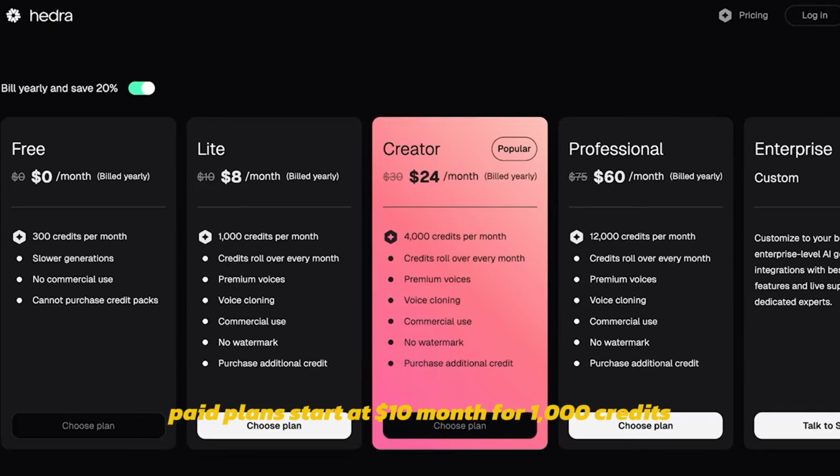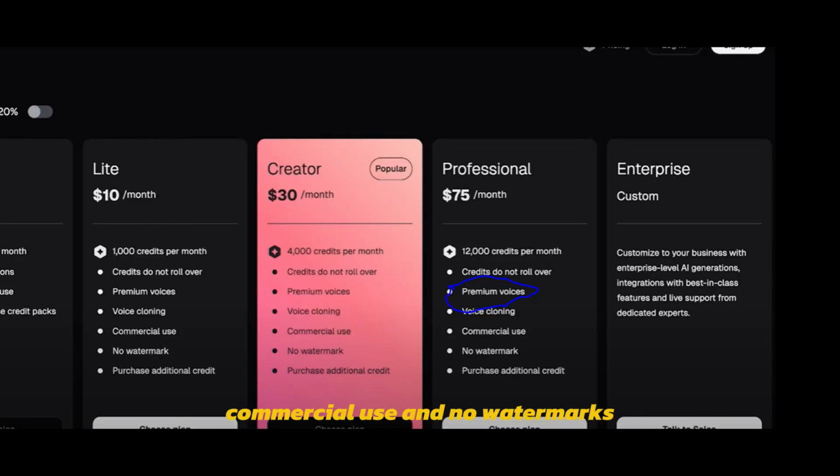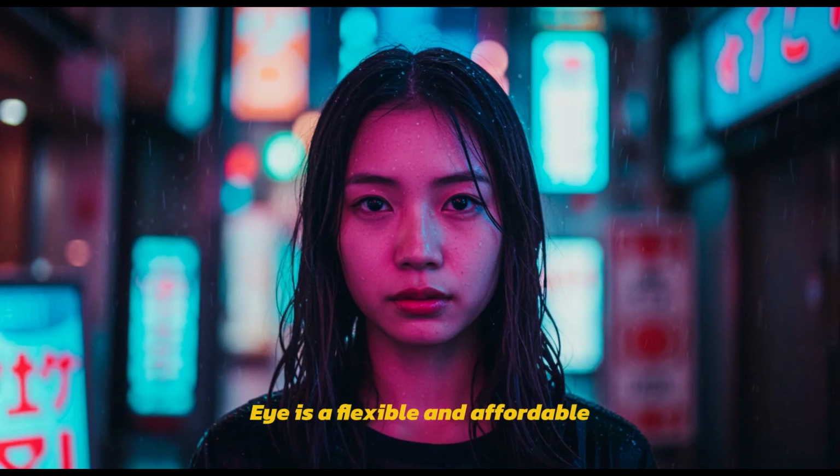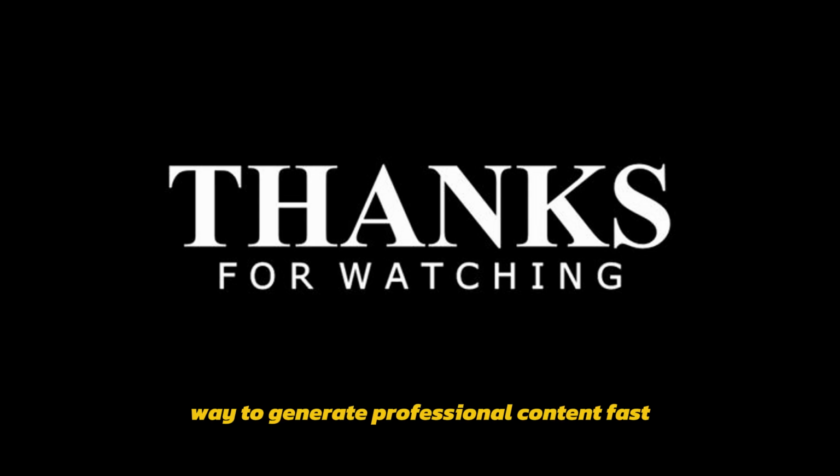Paid plans start at $10 a month for 1,000 credits, $30 a month for 4,000 credits, and $75 a month for 12,000 credits, with added benefits like premium voices, commercial use, and no watermarks. Extra credits can also be purchased. Overall, Hedra AI is a flexible and affordable way to generate professional content fast.